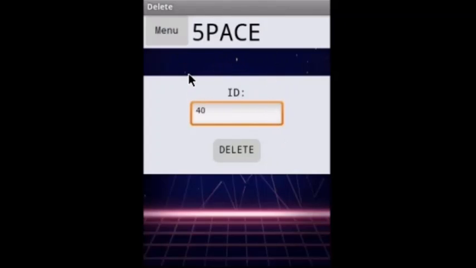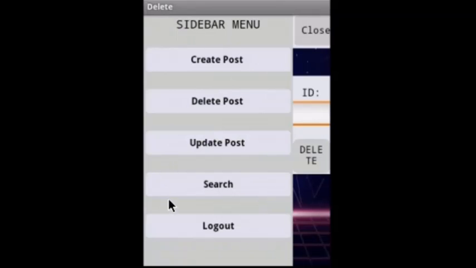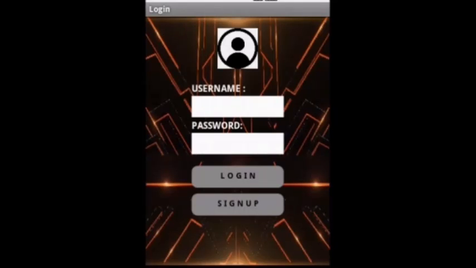So after the user has created a post, updated the post, and deleted the post, if they want to log out, they can click this menu button and then click this logout button on the sidebar menu. So click this logout button. After the user clicks the logout button, it will direct the user to this login page. So if the user wants to create a post, they need to insert the username and password and then click this login button.